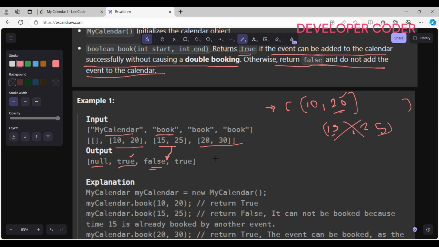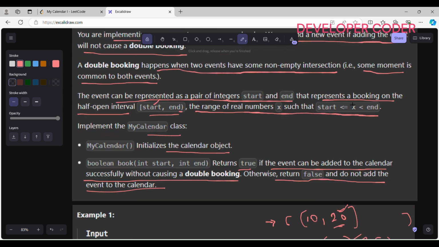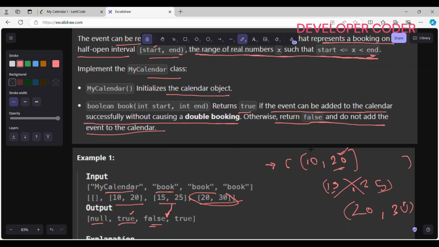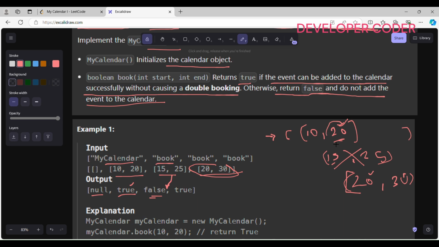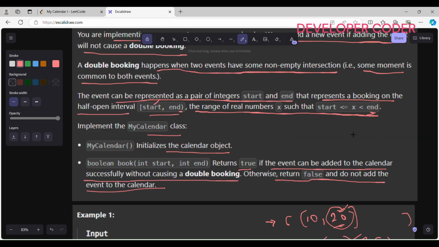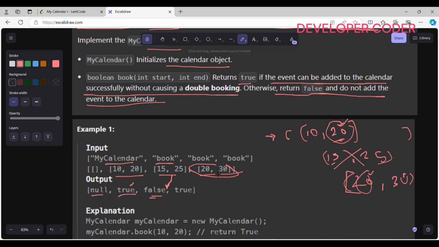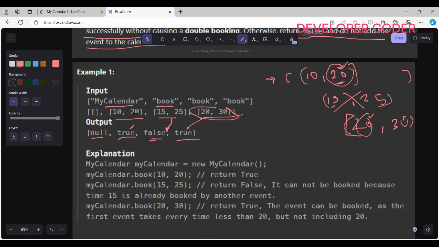After that I will try to add this event 20 to 30. The next event is going to start from 20 and end at 30. We know that this 20 is exclusive, which simply means that the first event goes from 10 to 19. This 20 is exclusive, and here this 20 is inclusive. Start is always inclusive and end is always exclusive, right? So we can start this event 20 to 30, and for this I am returning true. I hope that you guys are clear with this explanation of how this output is coming.